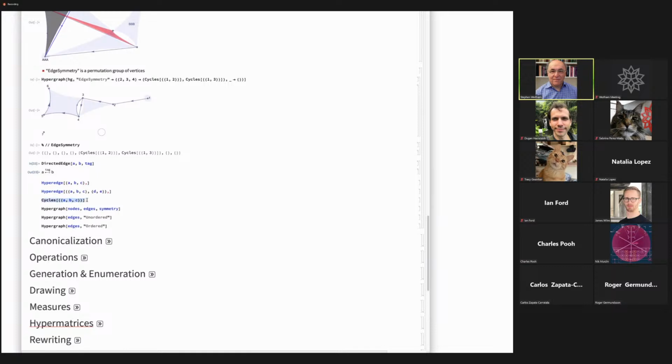Cycles will be a way of specifying a cyclic hyperedge. It would also be another second argument for hypergraph, right? Hypergraph of edges, comma cycles, and then each list would be considered a cycle. But now I don't understand how we specify an unordered one. What is the second argument that gives us that?